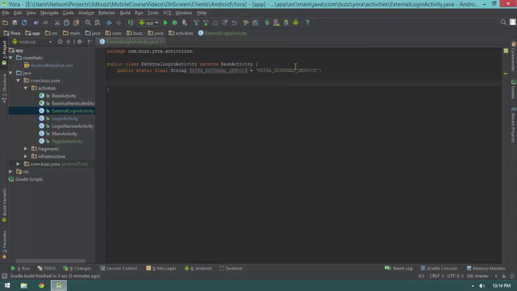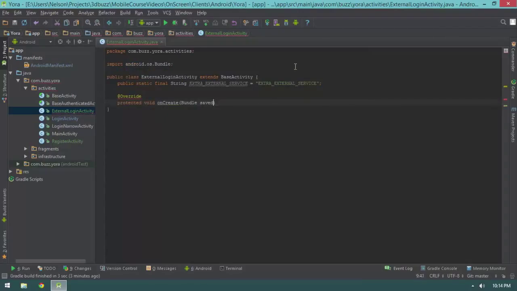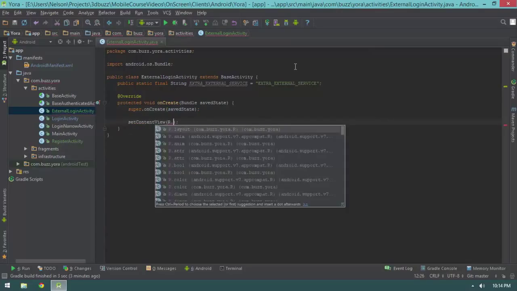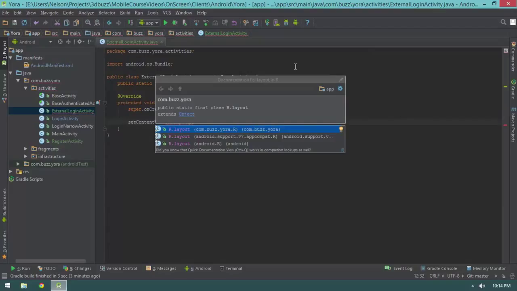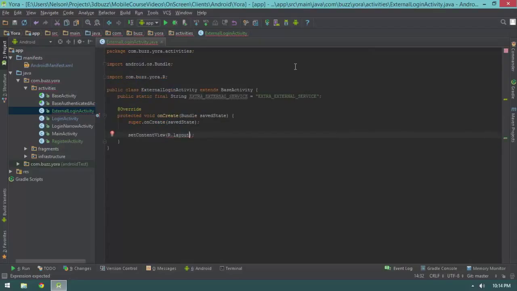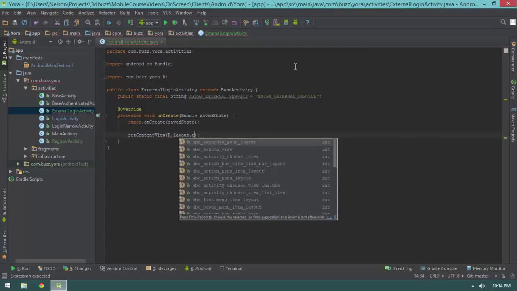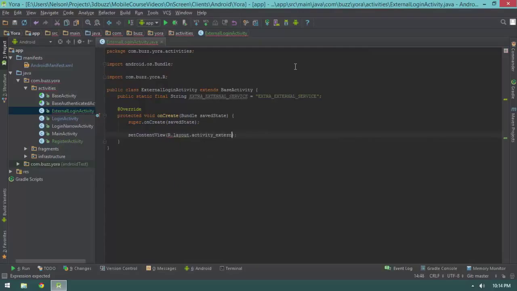Then I'm going to go ahead and do an override, protected void onCreate, Bundle savedState. Then I'm going to say super.onCreate(savedState), setContentView(R.layout. Let's go ahead and autocomplete that to com.buzz.eura.R. Hit enter, so we get the import com.buzz.eura.R at the top. Hit dot, and then we're going to do activity_external_login.